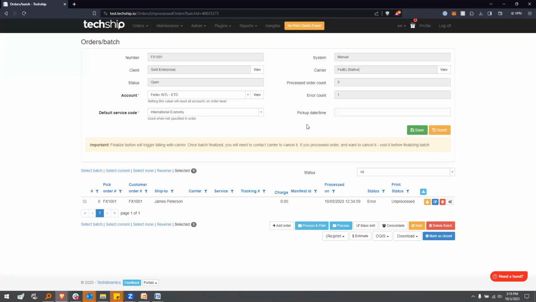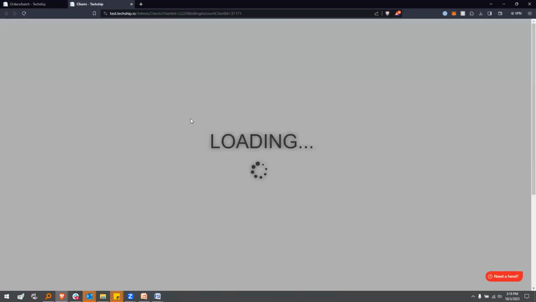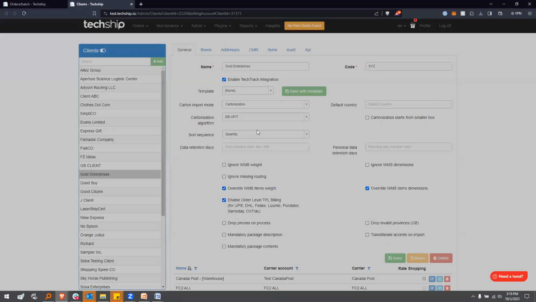Okay, just a second. In the meantime, let's review the account setup for ETDs and paper documents. An easy way to do this, if you're within your own environment, is to choose the account here and press View. This will jump straight to the client for which this account has been imported, and automatically open that billing account profile.